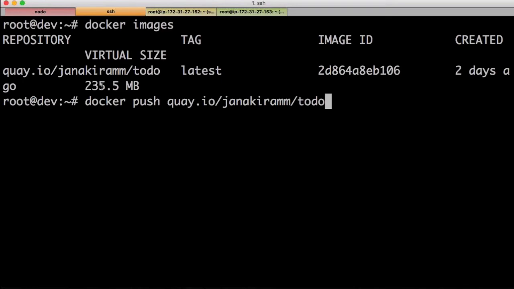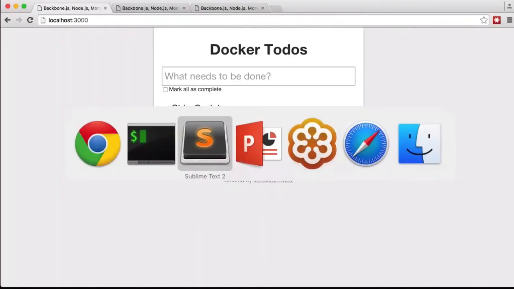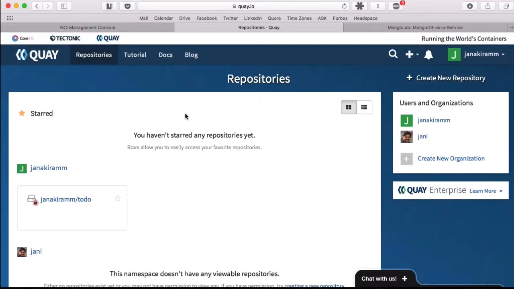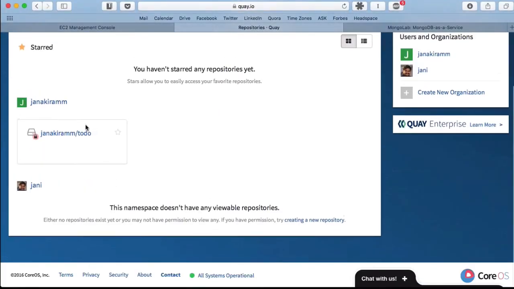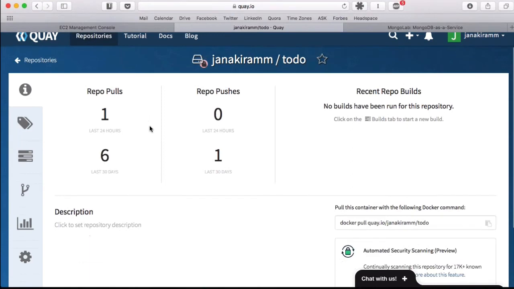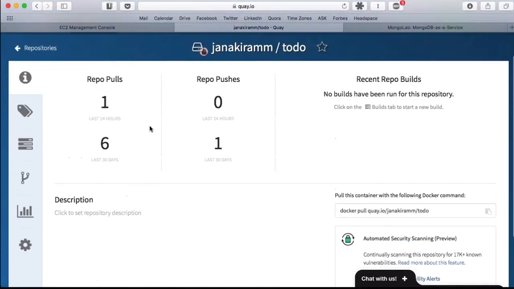So I execute this command, and then it takes us to the repository. This is my quay.io CoreOS repository, and here I have the to-do app repository, right? So this is perfect. Now we have successfully moved from dev to staging. The VM was my staging, and I built my Docker image and pushed it to the centralized repository, and now it's available for going live, right, into production.